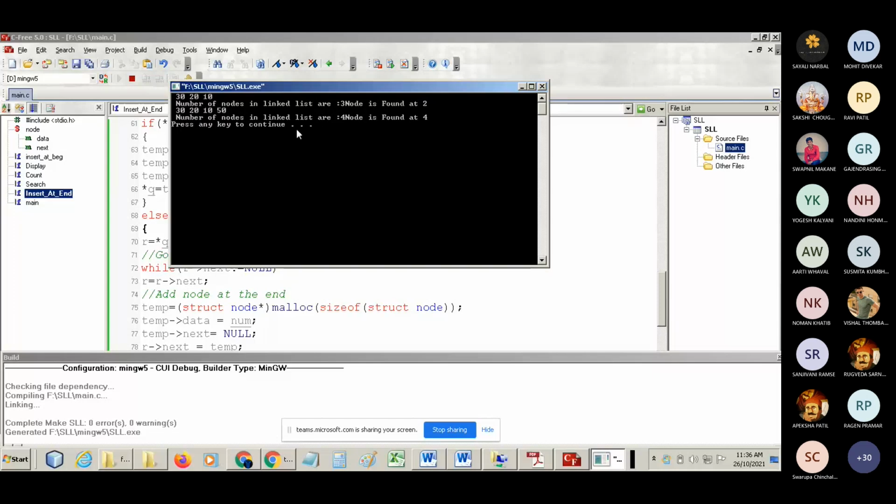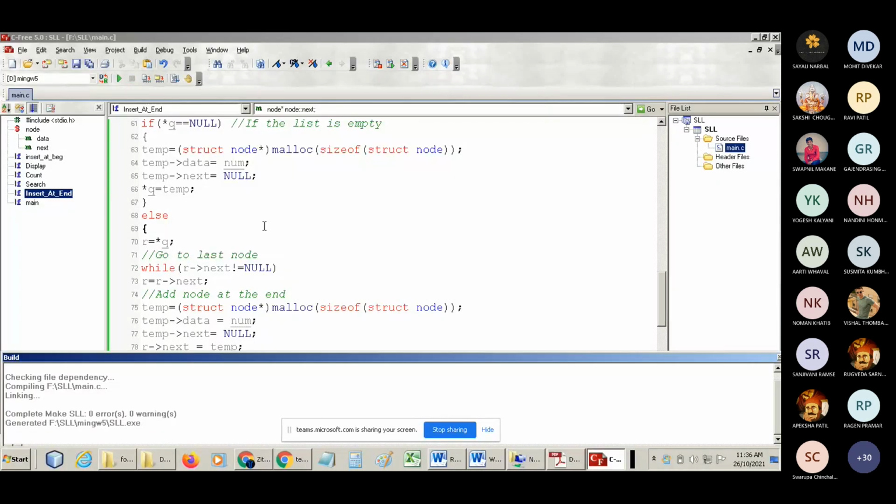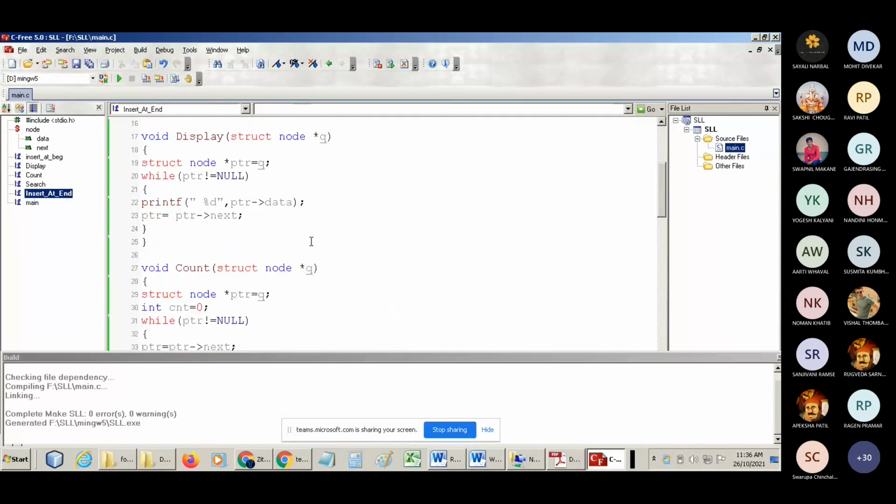So this is how you go on adding these functions in the C program and develop your C program. I hope all of you have got this, and I will make this program available to you right now on Teams, so that you can make use of it.